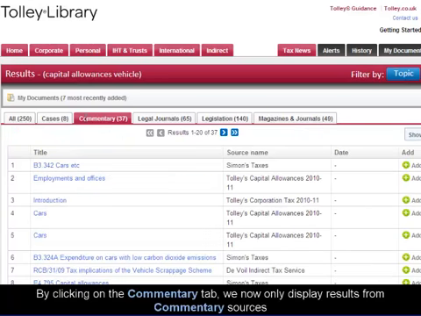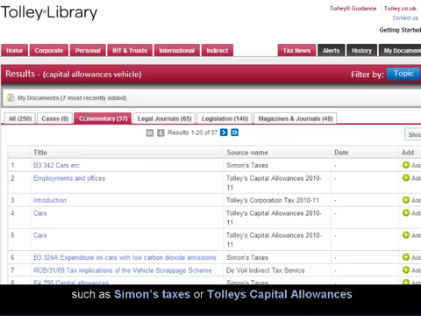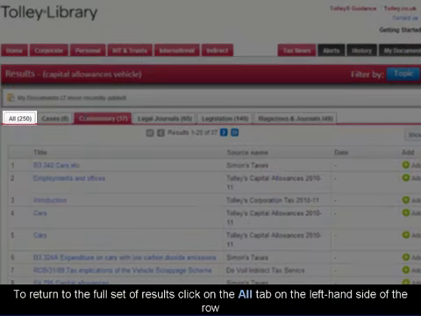By clicking on the Commentary tab, we now only display results from commentary sources, such as Simon's Taxes or Tolley's Capital Allowances. To return to the full set of results, click on the All tab on the left-hand side of the row.